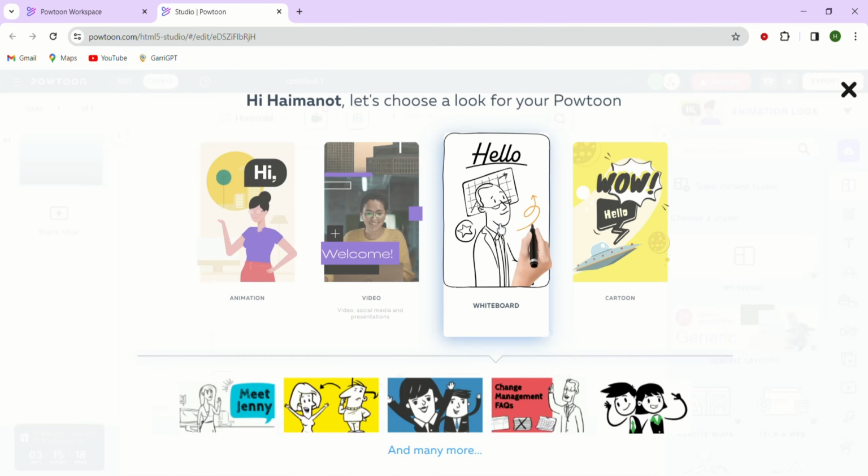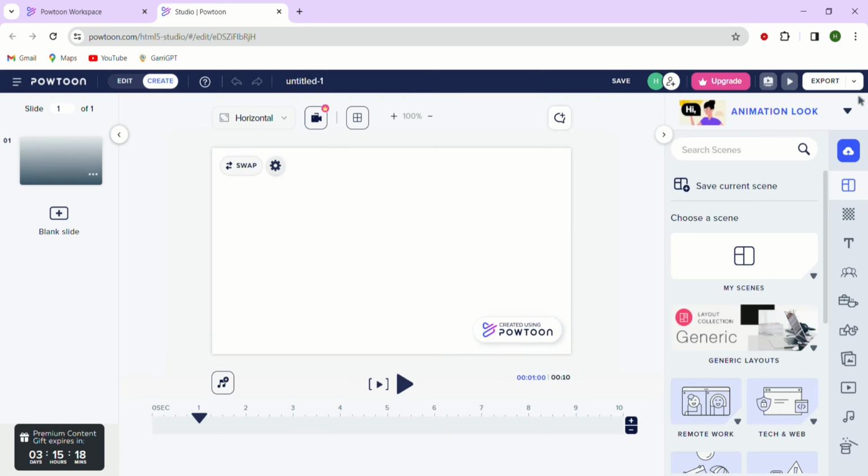For this one, a new tab pops up. That's the Powtoon Studio where the real magic happens. Give it a second to load up. Now Powtoon might ask you what look you want for your animation, but we will skip that for now. We are starting fresh. Okay, brace yourself. It might seem a bit overwhelming at first, but don't sweat it.